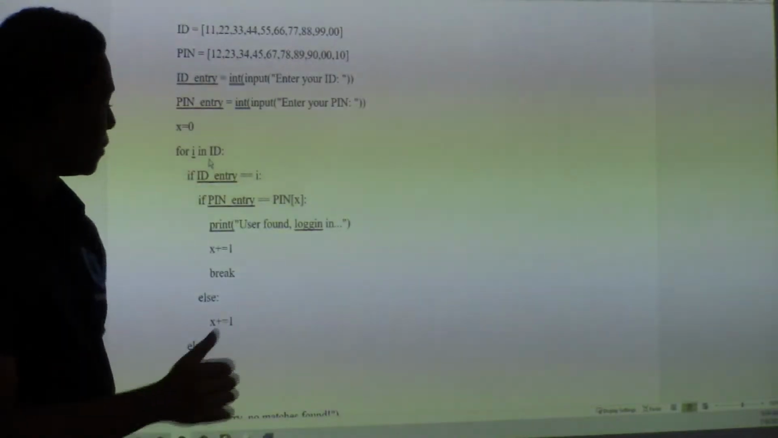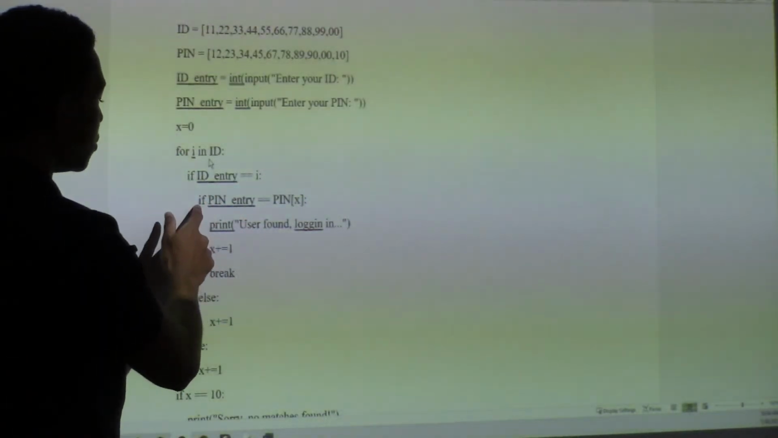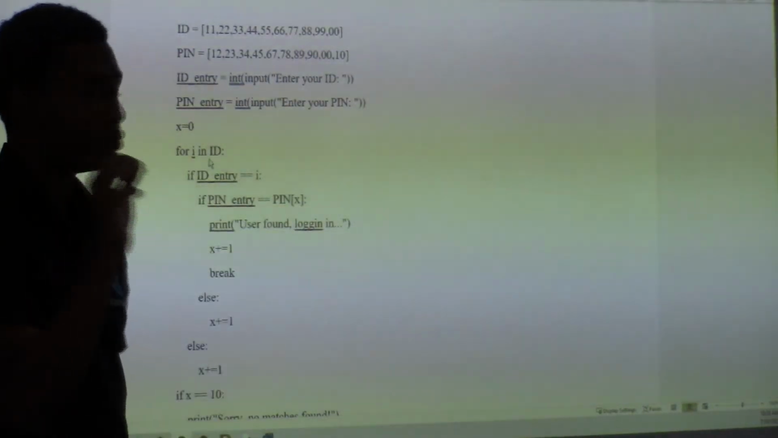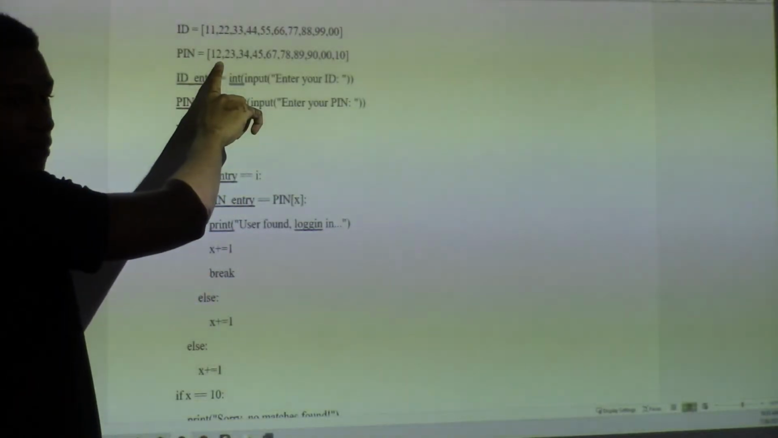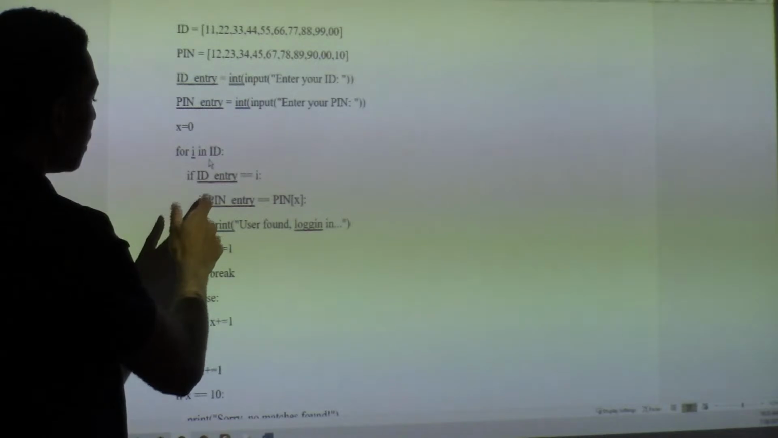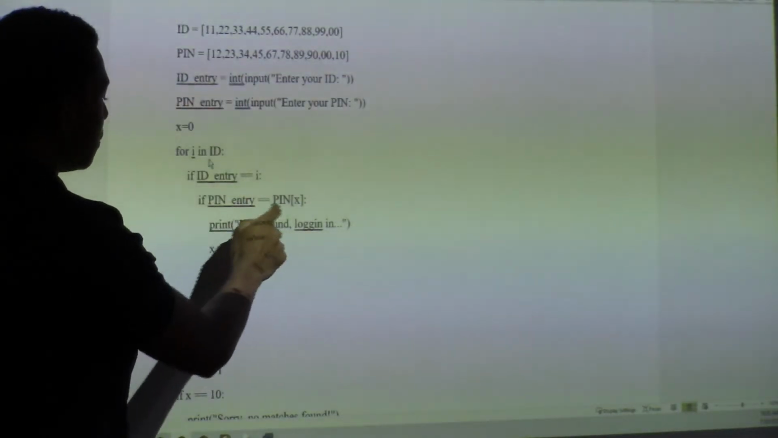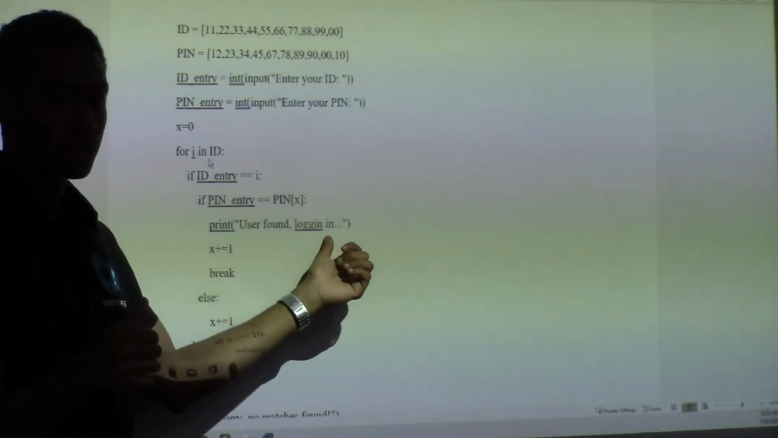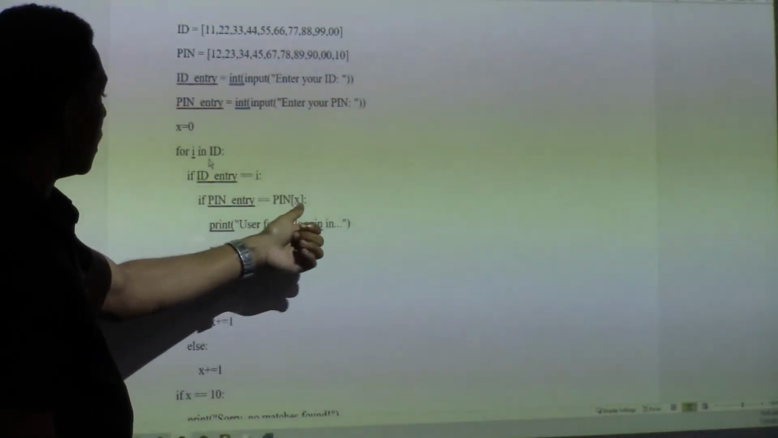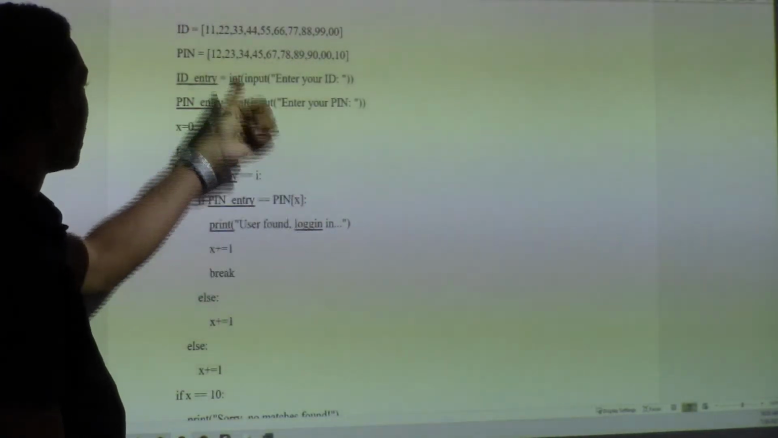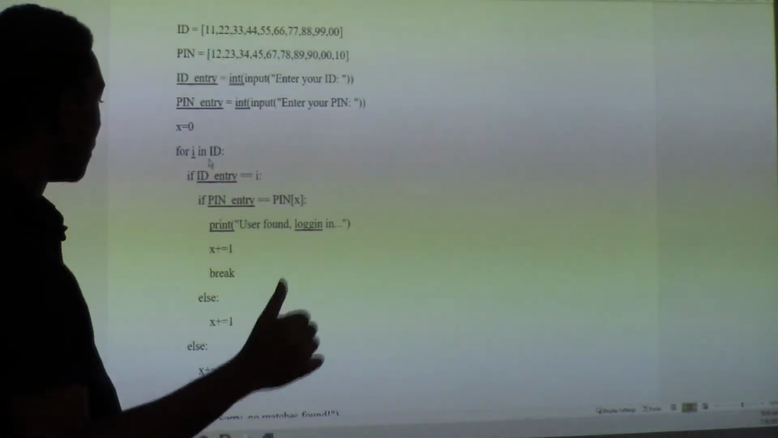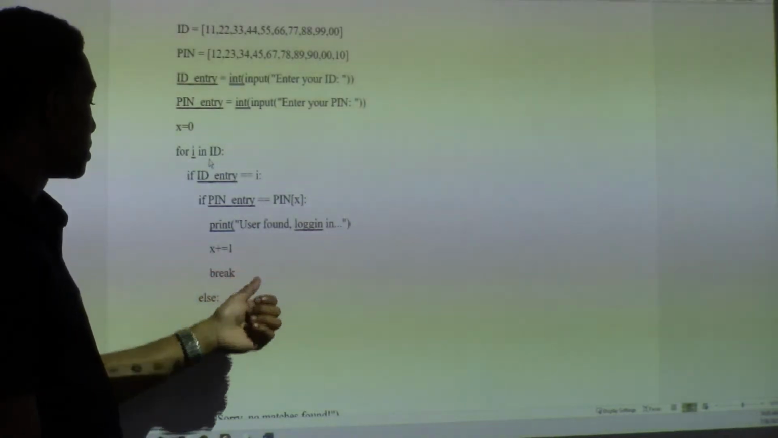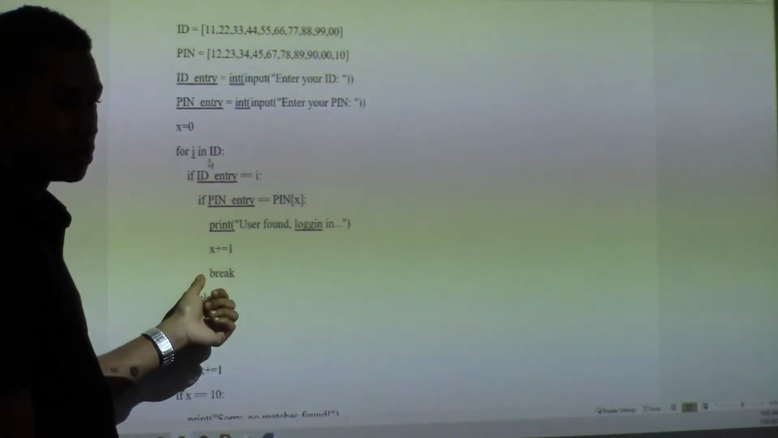So this is true. Now, remember I made x equal to 0. So now I'm checking if pin entry is equal to pin x. That's pin 0. What's pin 0? Pin 0 is 12. So if ID entry equals 11 and pin entry equals 12, then I'm going to print access granted, user found, logging in, because I'm at the right position for my pin and I'm at the right position for my ID. So that means I'm going to print user found. And I'm going to add one to x, and I'm going to break from the loop.